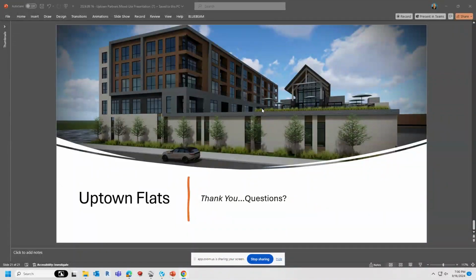So yeah, I just want to convey my support and excitement about this building getting adaptively reused. Thanks. Look forward to hearing more.